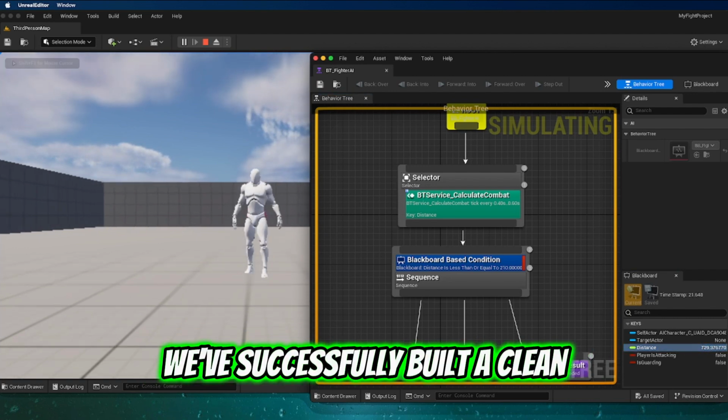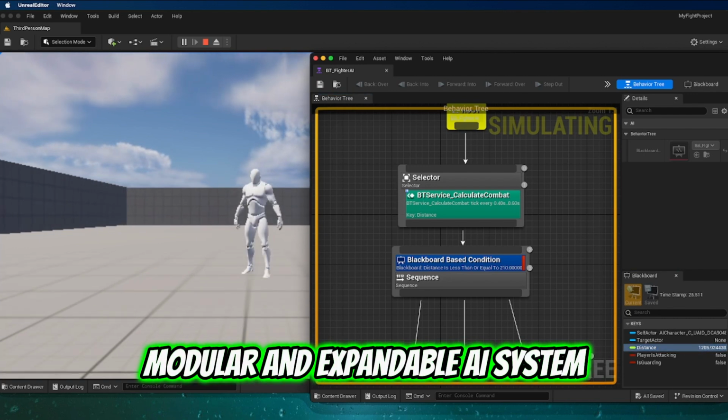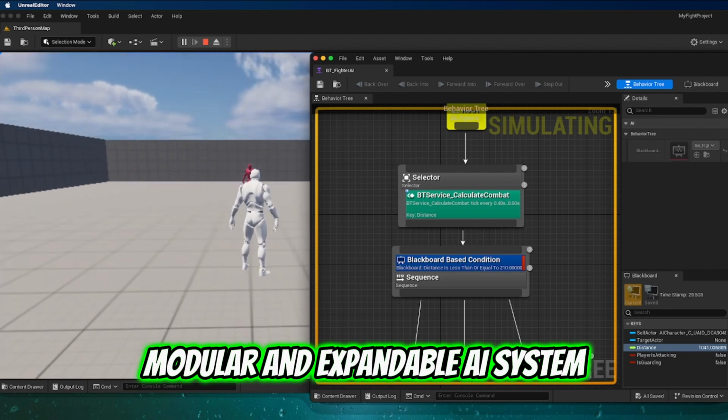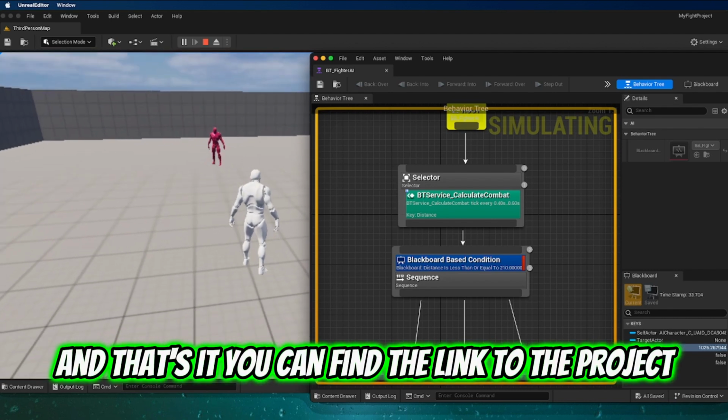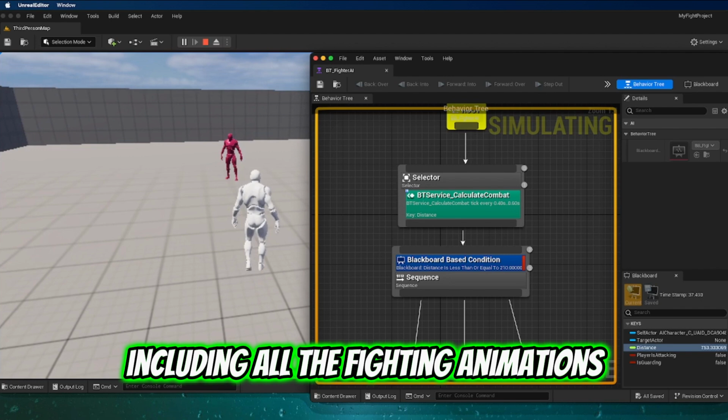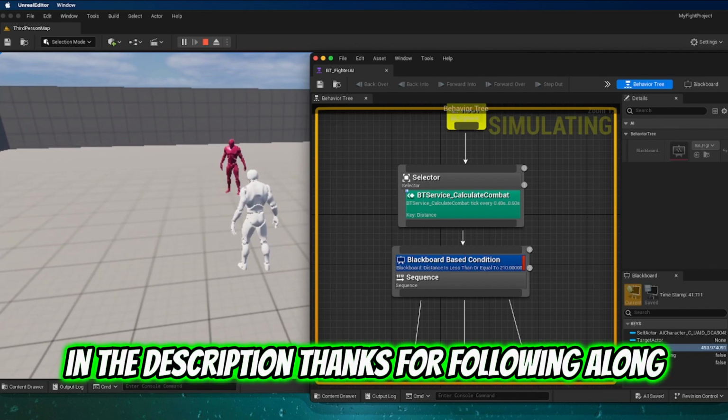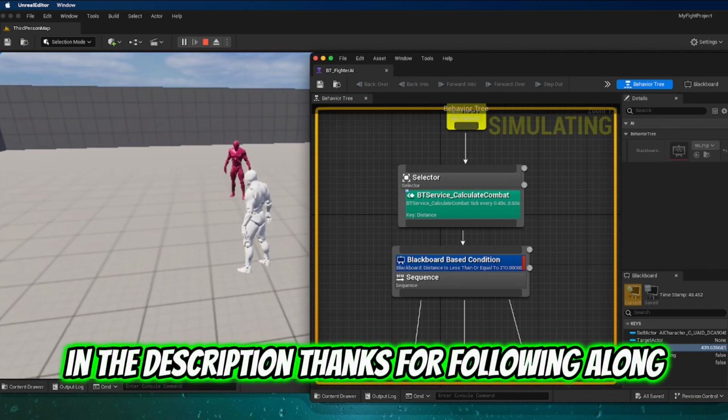We've successfully built a clean, modular, and expandable AI system. And that's it. You can find the link to the project, including all the fighting animations, in the description. Thanks for following along.